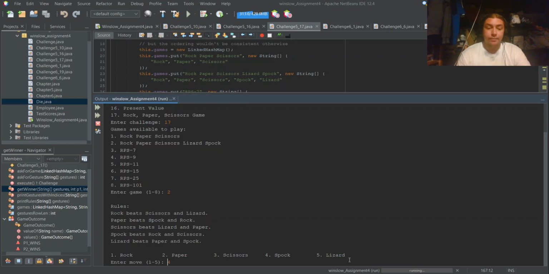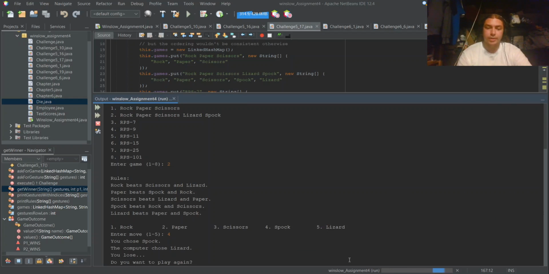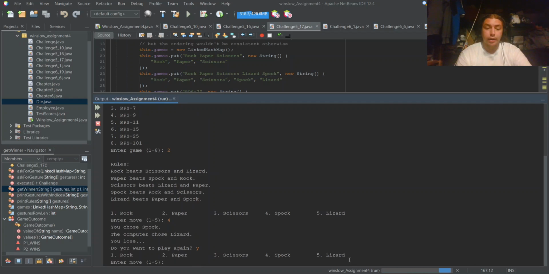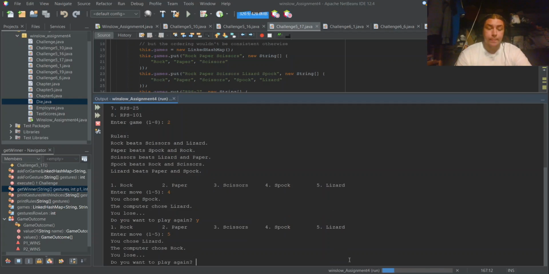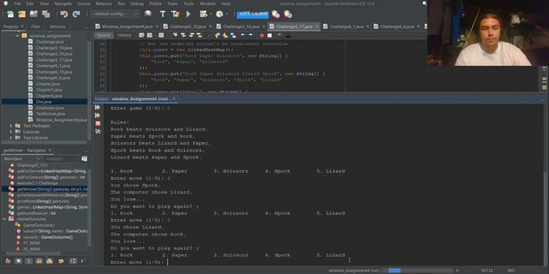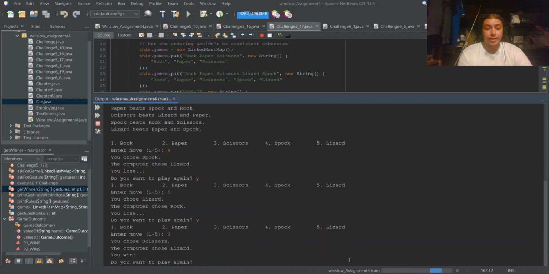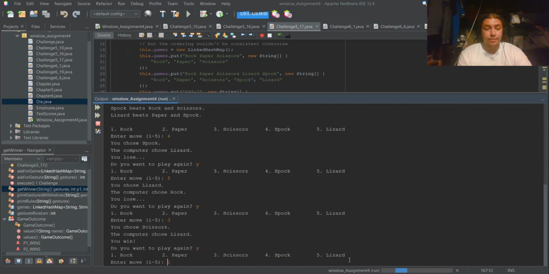Let's choose Spock. Lizard beats Spock. And let's choose lizard this time. Rock beats lizard. And we can play this just like the other games.